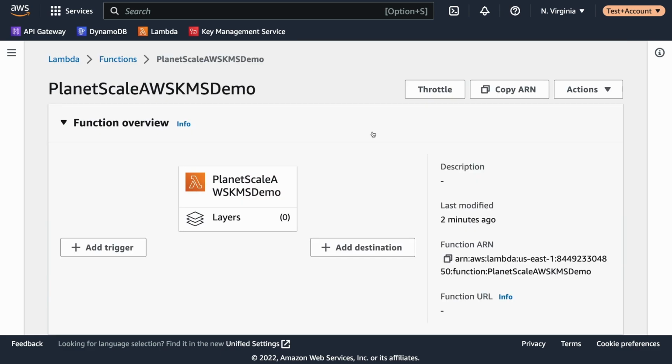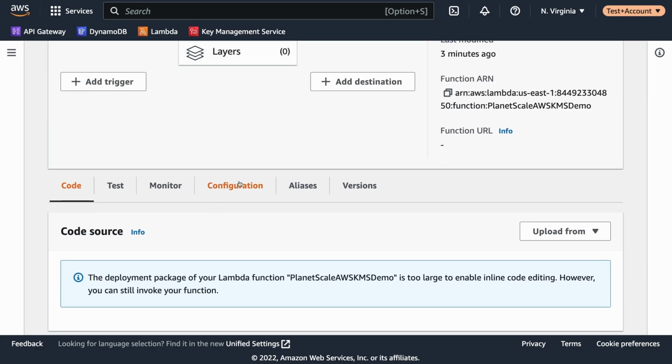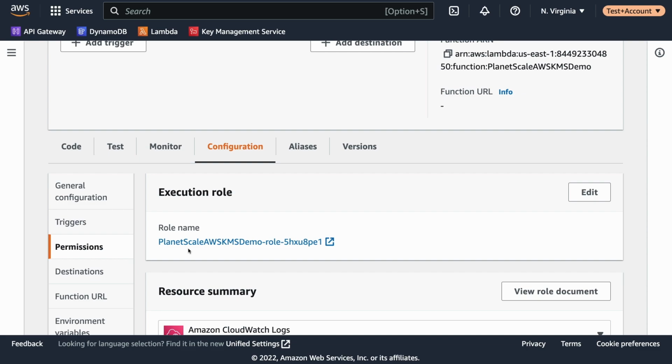Now, before leaving Lambda service, one of the things you're going to have to grab to set up KMS is the execution role for this particular function. We can find this in the configuration tab under permissions, and take note of the role name here as we're going to need this in the next step.